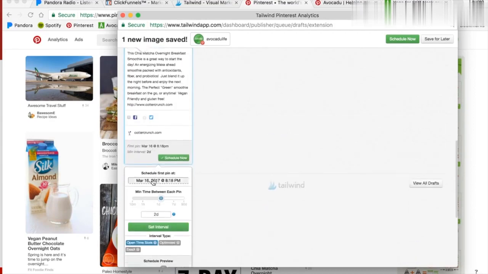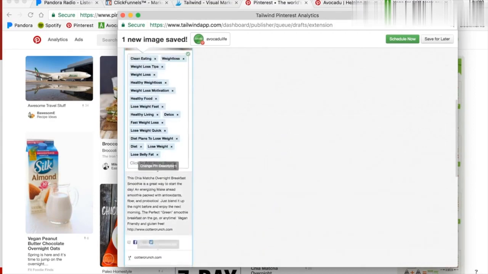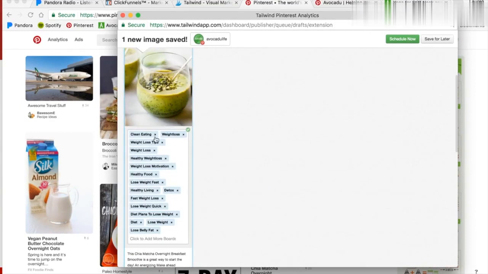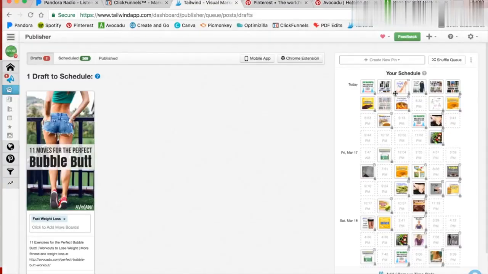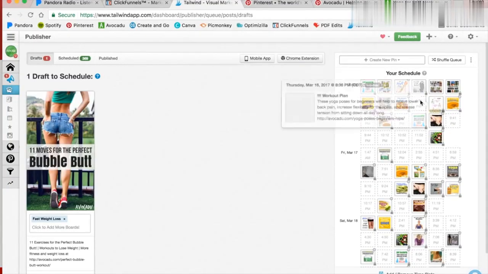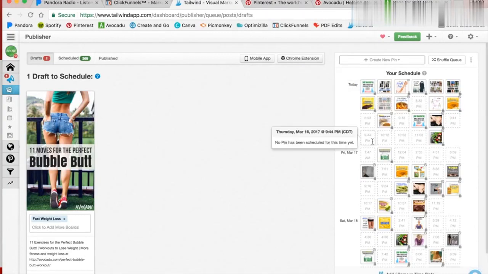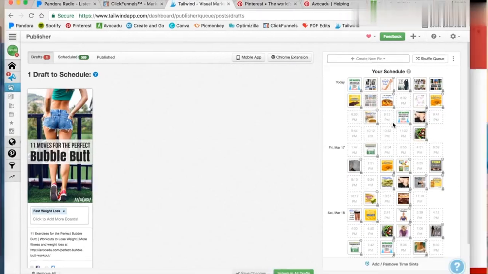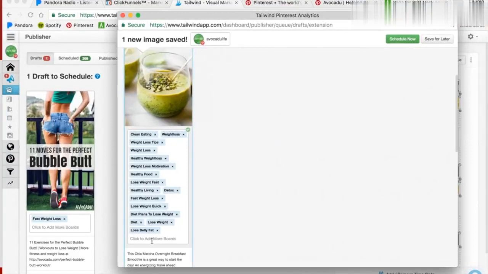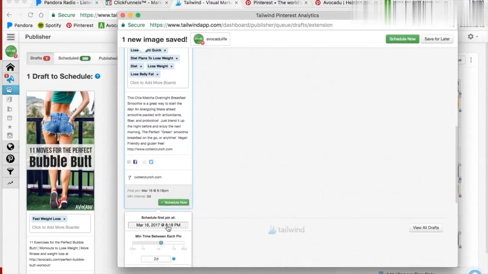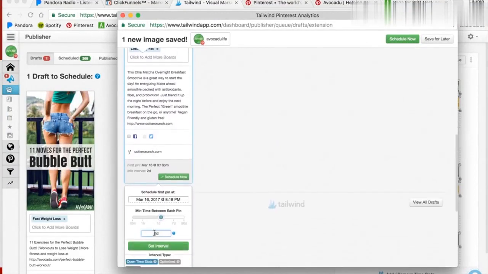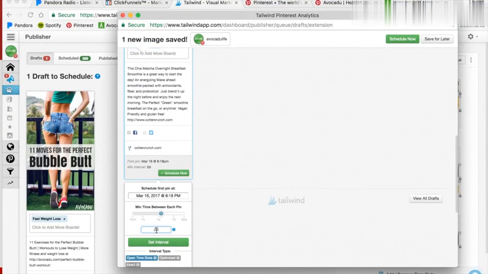If you don't use an interval and you just hit auto queue, it's going to populate this same pin in every open time slot that you have. So right here, it would drop this pin in this slot, in this slot, in this slot, in this slot. It would be every open time slot that you have. So it's important to use interval pinning, and you can tell it, okay, I only want to pin this pin once every 2 days or once every 1 day.